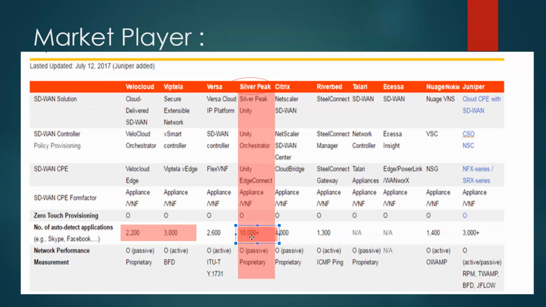But you can see that Silver Peak has this much application support. Now you will see Versa. Versa is one of the fast selling SD-WAN. Silver Peak was number one for 2-3 years in SD-WAN. Now we have Fortinet SD-WAN also, which is doing good. I think Palo Alto also has their SD-WAN. So all major networking vendors have their SD-WAN.